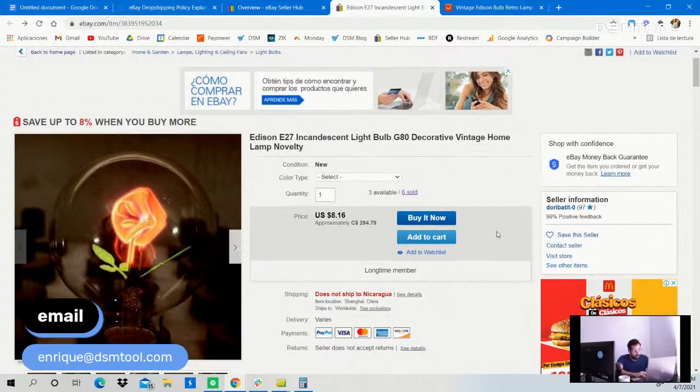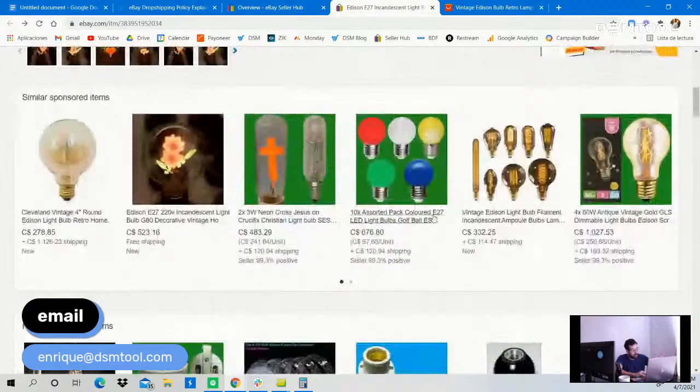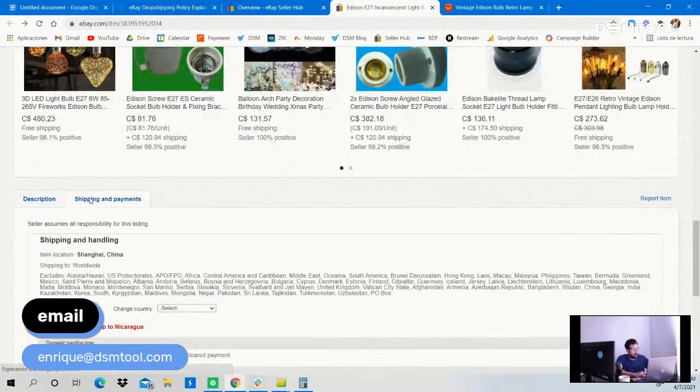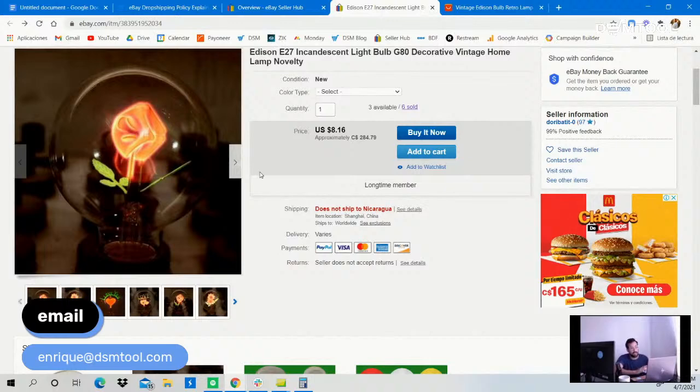You can see that from the shipping standpoint here. As you can see, this item's location is based in Shanghai, China. You can see that information as well. I'm going to the description and then clicking on this tab, shipping and payments, and you can see that the item's location is based in China. That is not that relevant for this topic, but I want you guys to know, it's a fun fact. Anyway, this is being sold for $8.16.